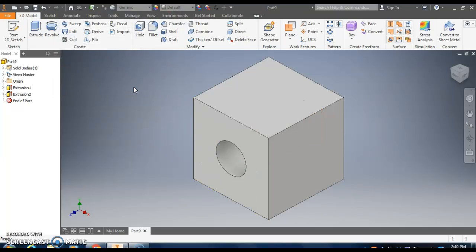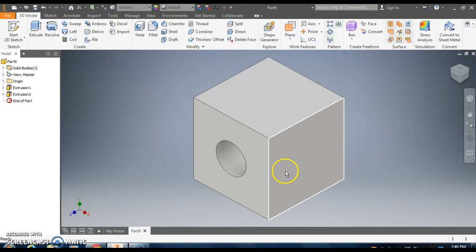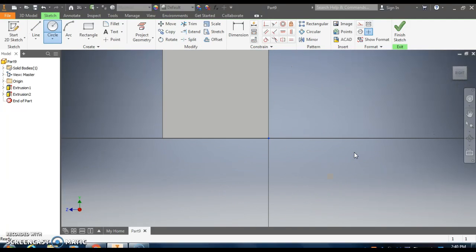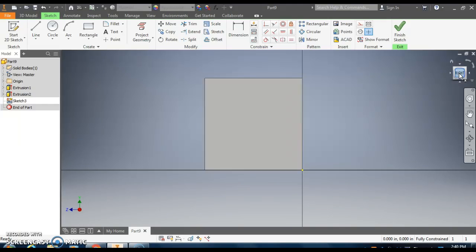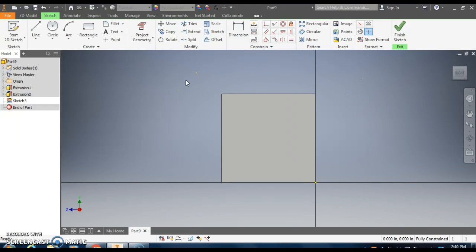Alright, next, we want to do the same exact thing on the right-hand side of the cube. So over here on the right-hand side of the cube, we want to select it with our mouse, and again select Create Sketch. Again, we want to select the point command and place the point somewhere here in the middle of the cube.